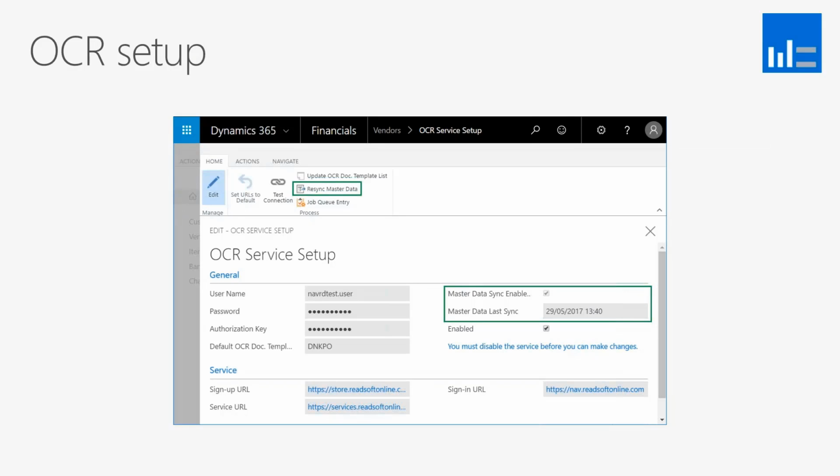So here's what that setup screen looks like, where, again, part of the combined setups that we talked about at the top of the hour. And you will see very easily all we have to do is just enable the checkbox and enter our username and password into the setup screen. The new feature that we're referring to is right here, the resync master data.